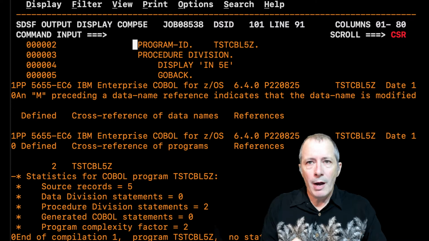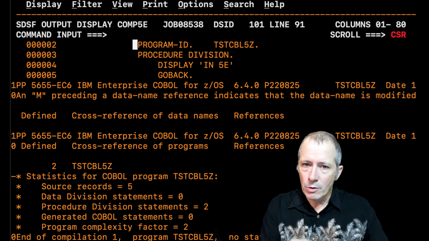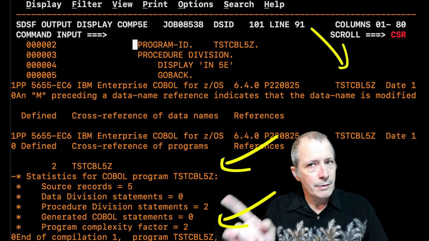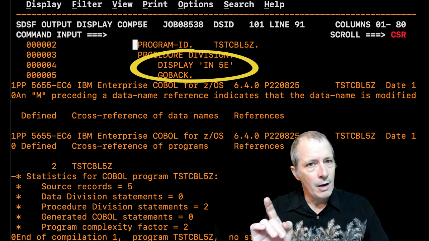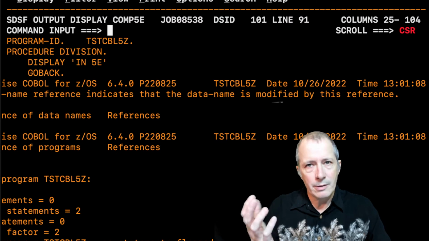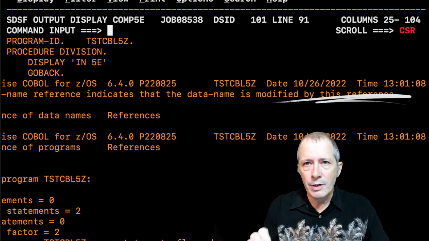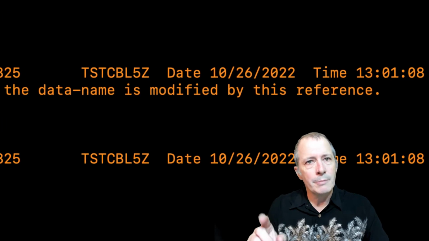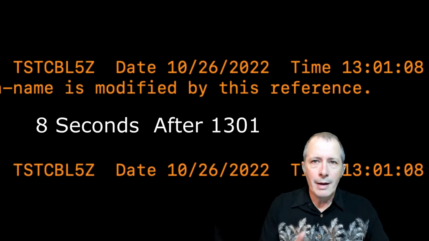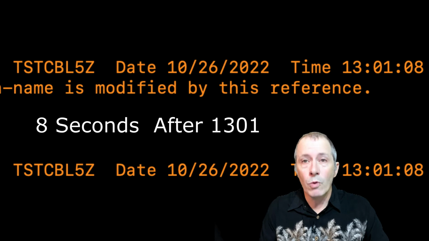This shows the compiler listing. COBOL thinks the program is named 5Z. The display still says 5E. The compile date is October 26th at 13:01:08. Let me repeat the time. 8 seconds after 13:01.